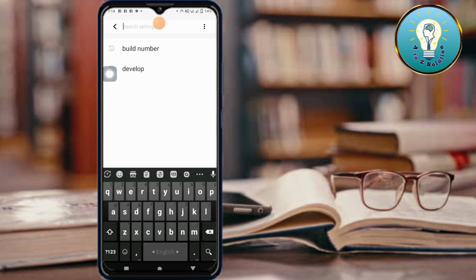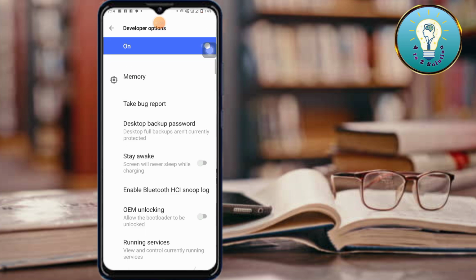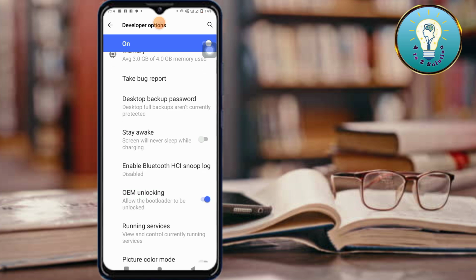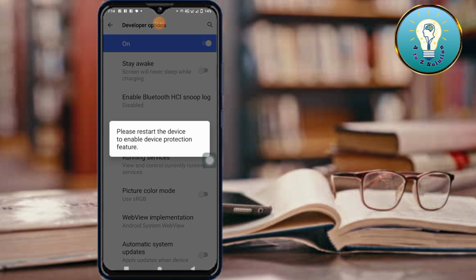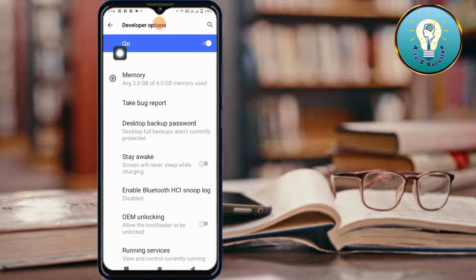Now search developer option. Now click on developer option. Scroll down. Select OEM unlocking. Now turn off the OEM unlocking option. And finally, turn off developer option.